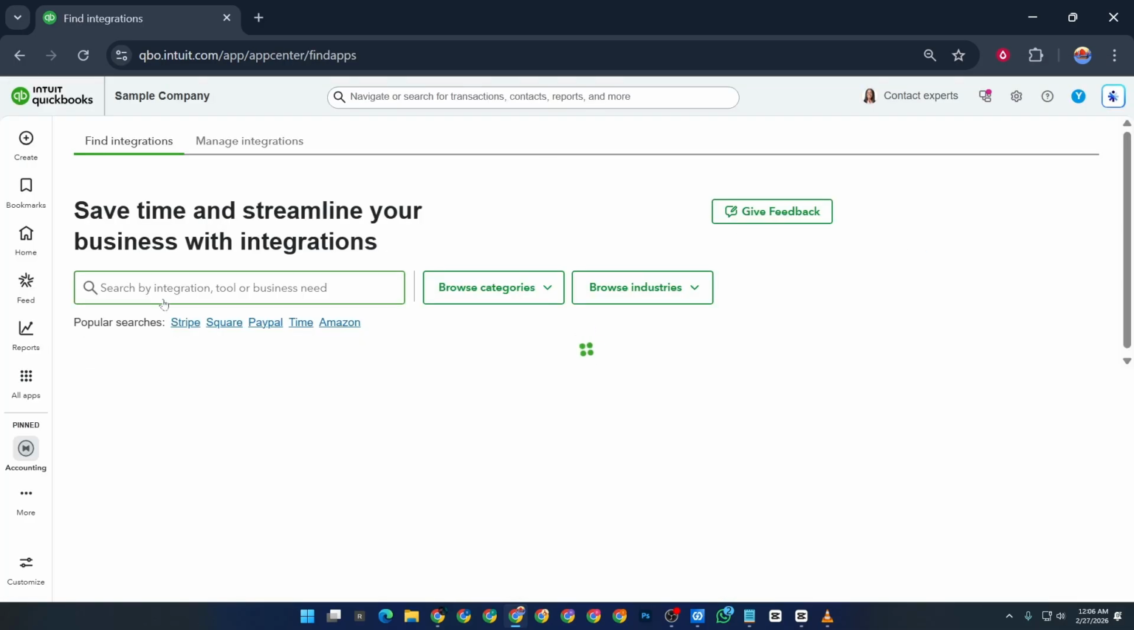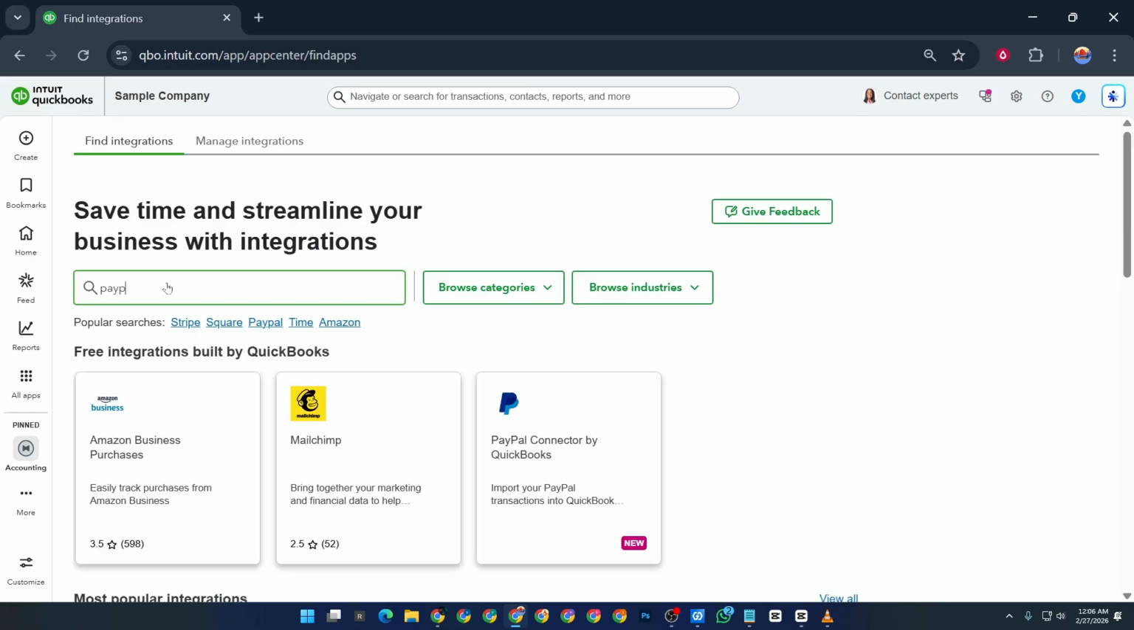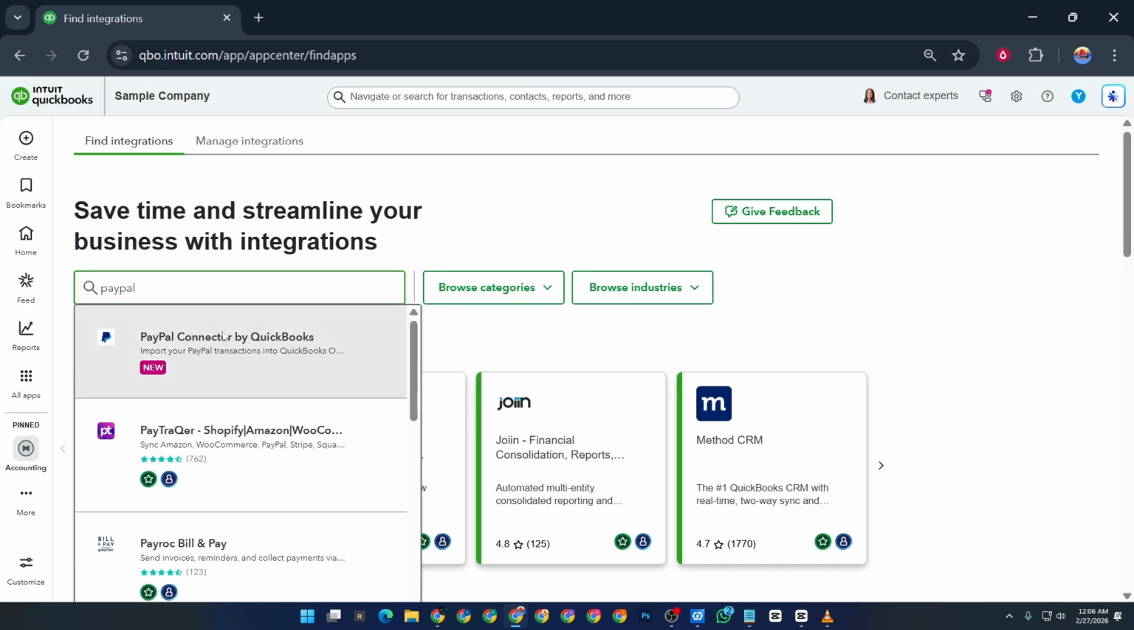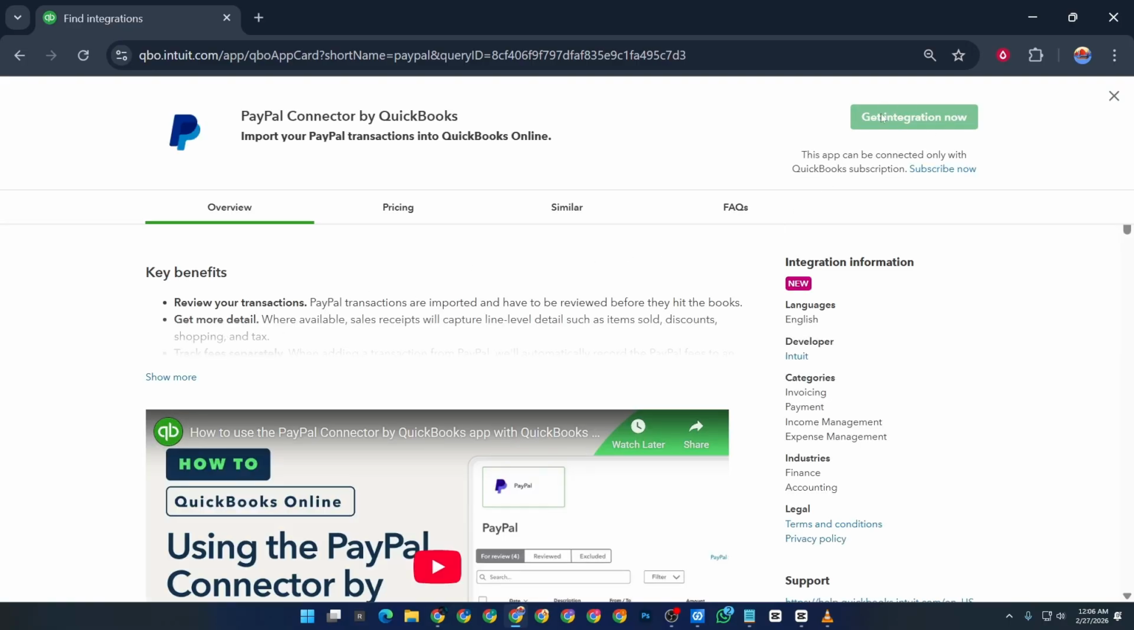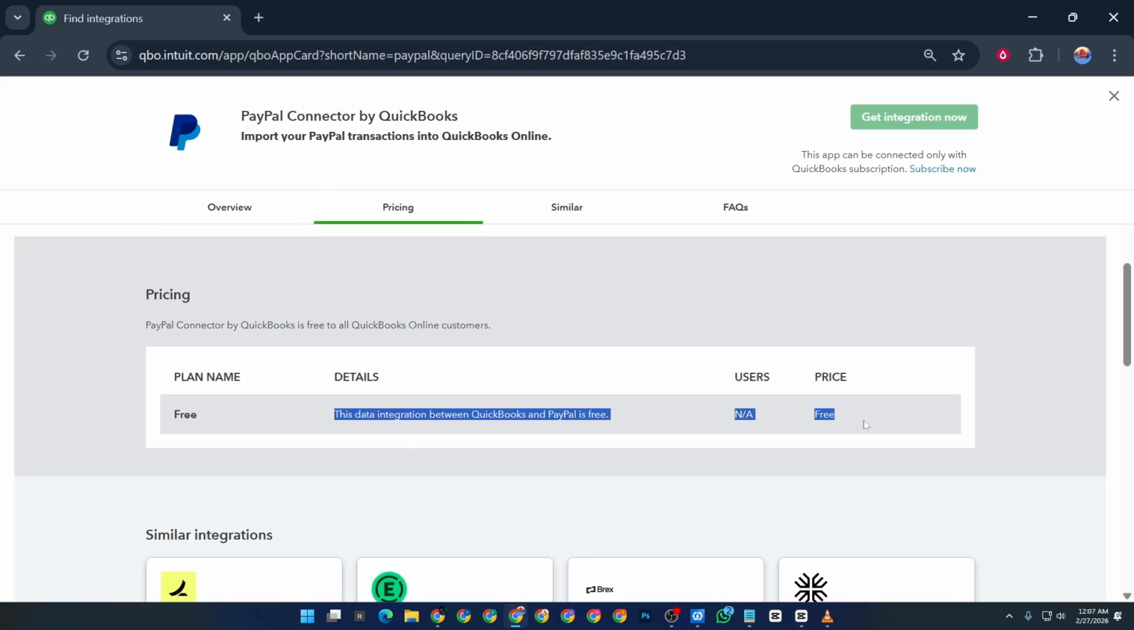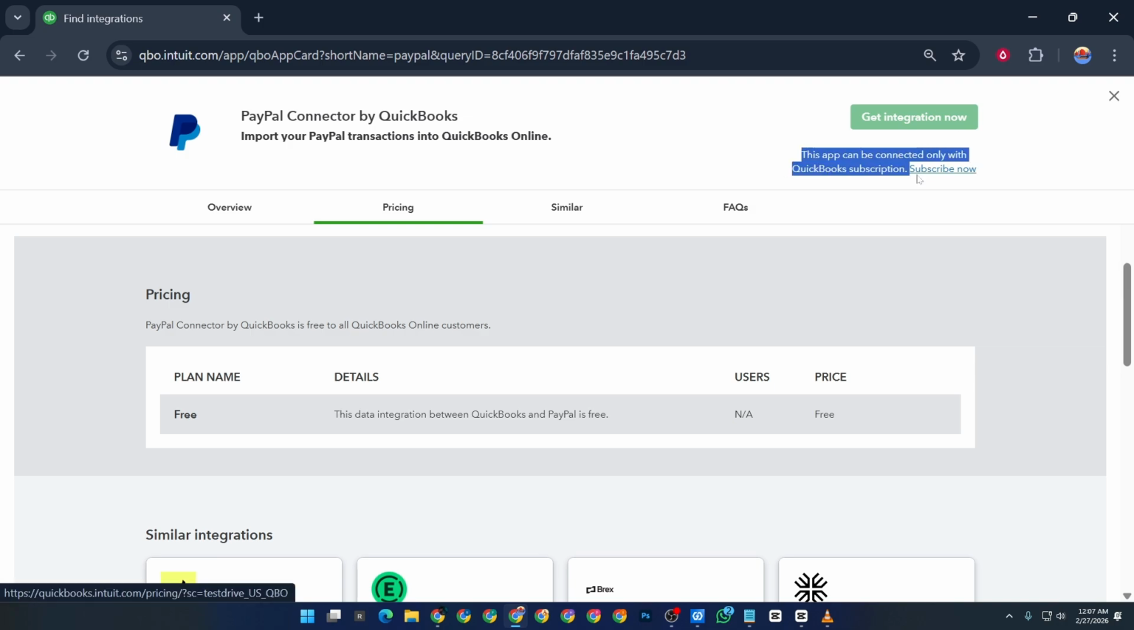You'll see different options that allow PayPal data to sync with QuickBooks. Select a suitable integration and open its details page. Review the features and then choose the option to install or connect the app. After that, you'll be asked to sign into your PayPal account and give permission for QuickBooks to access your transaction data. Follow the on-screen steps until the connection is complete.